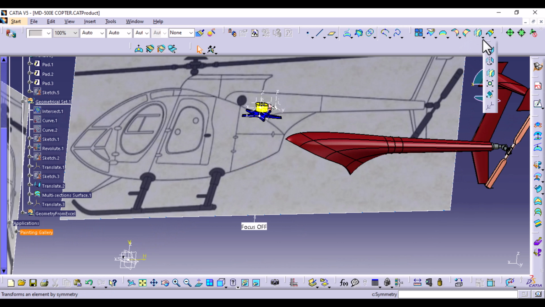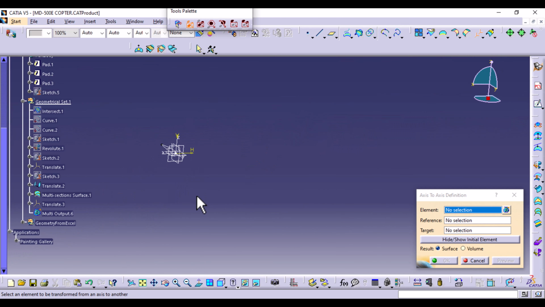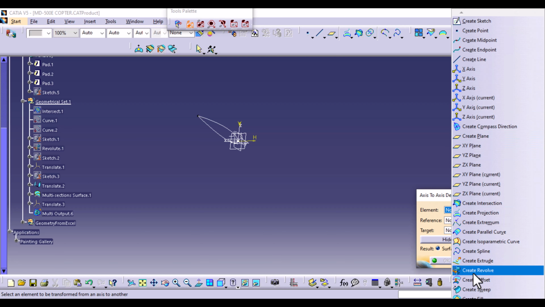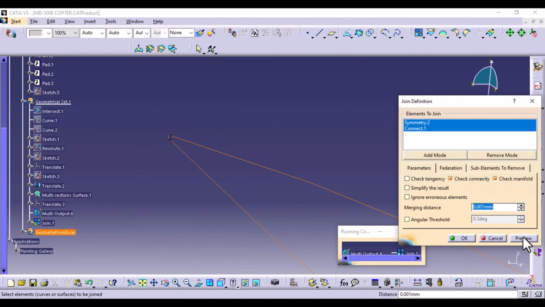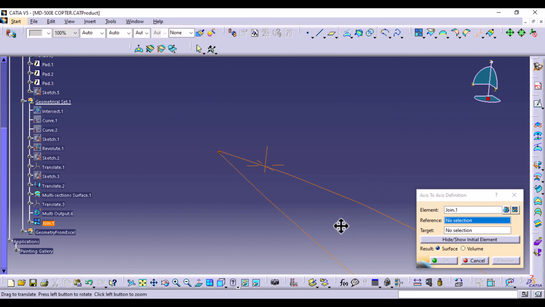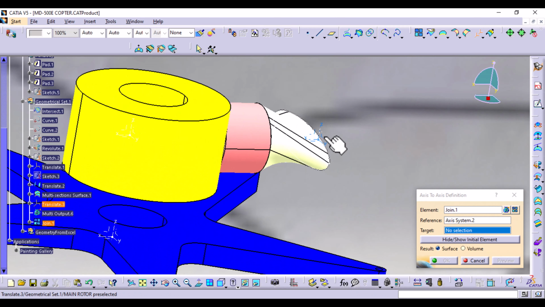So I'll do an axis to axis transfer. The element is going to be a join. We're going to create a join. Don't know if we have an option to join here. We should have an option for a join. Yeah, create a join between this symmetry curve and this connect curve. Select OK. All right, and then the reference will be this axis system. The target will be where we want to place it, so it will be this axis system. And select OK.